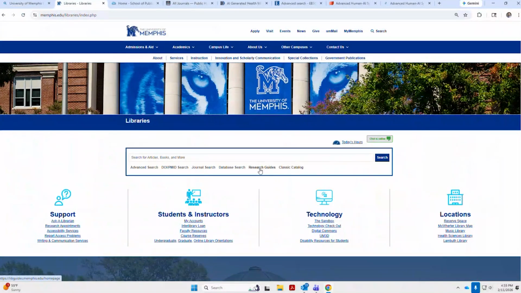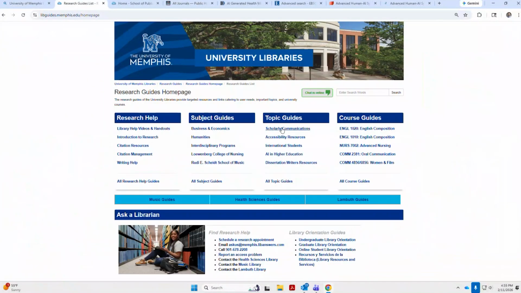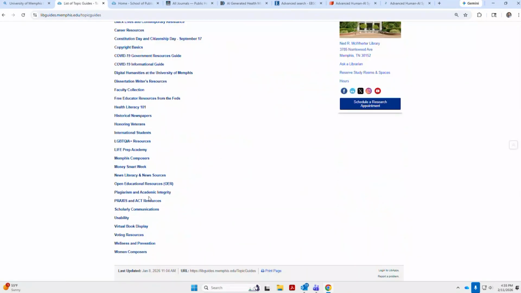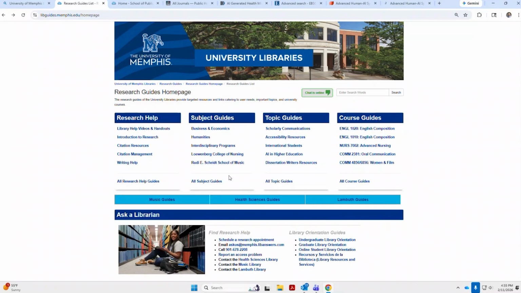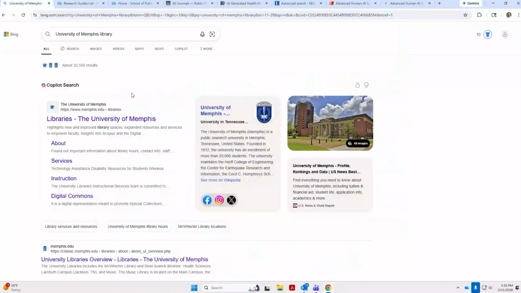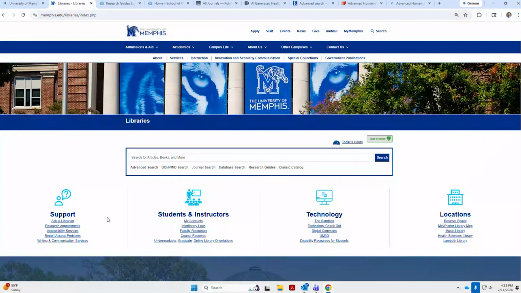And so all that is under the research guides, and we also have some topic guides. We have a new one on AI in higher education, accessibility resources, scholarly communication resources. We've created a lot of research guides over the years, as well as a list of course guides. Okay, classic catalog, that's more to do searches, in my experience, for physical materials.